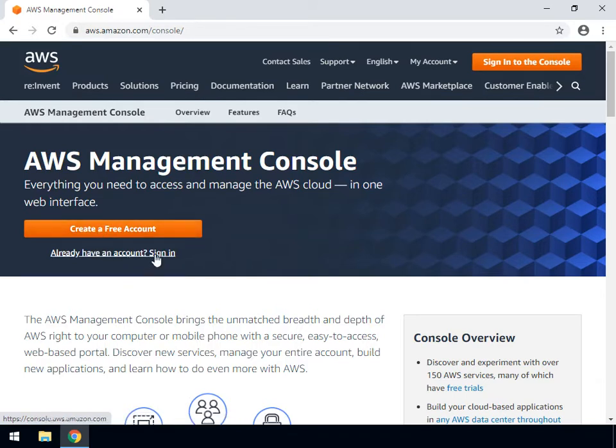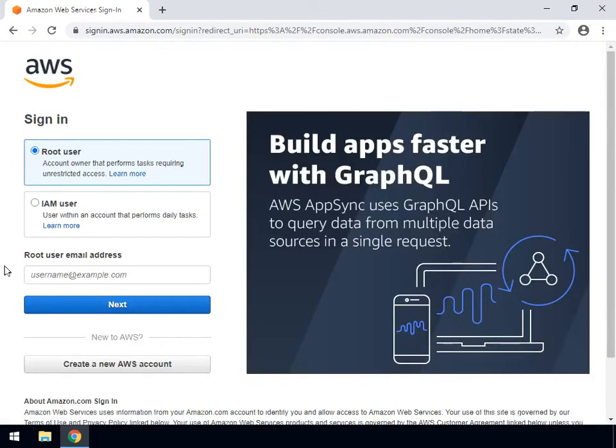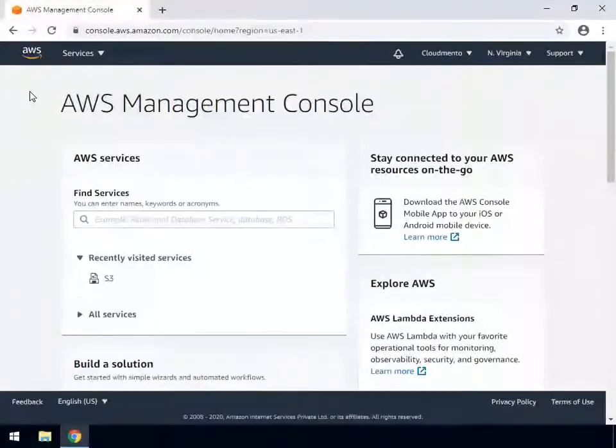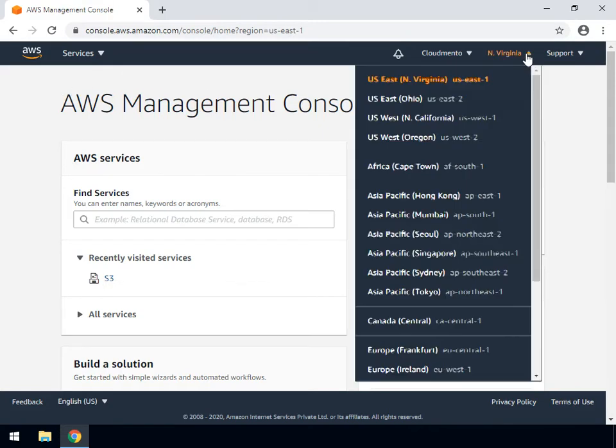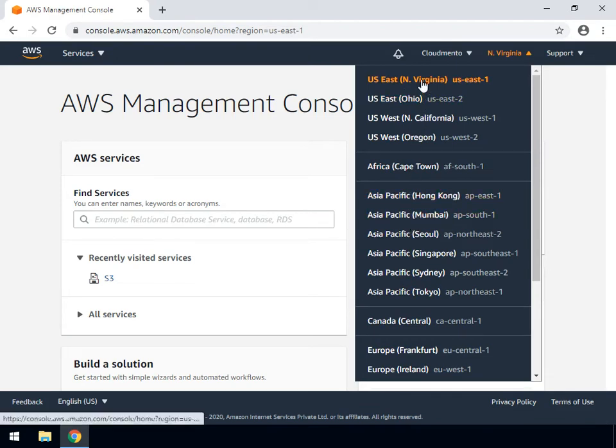Please sign in with your credentials. I have logged in with my credentials. Now I am at the AWS Management Console. Before creation of S3, we'll make sure that we are in the correct region. You can find the region towards the right of the screen, and we can choose any region from here. For this lab, we are going to use North Virginia.